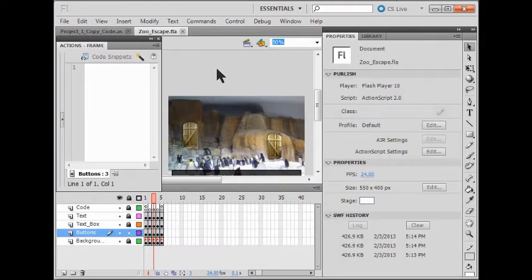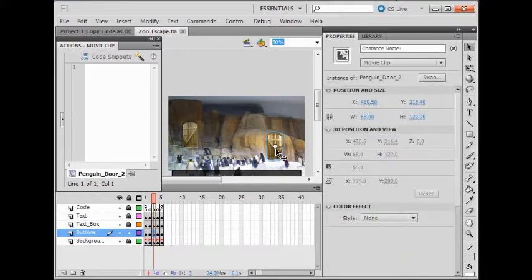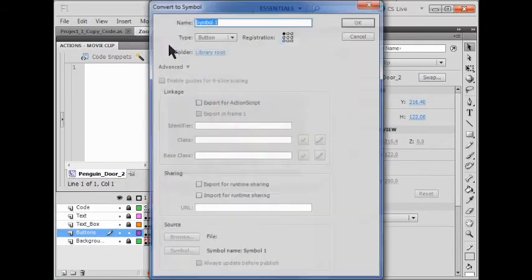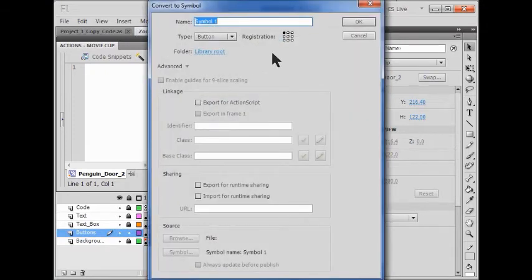Now I'm going to modify the other door. I click in the gray area, click on my door 2, then come up to modify, convert to symbol, make sure this says button, and I call this penguin door 2 button. Make sure you're spelling penguin right. Make sure you're capitalizing where you're supposed to, and your underscore is where you're supposed to, because when you go to code this, you want it to work. Make sure you're doing it right.